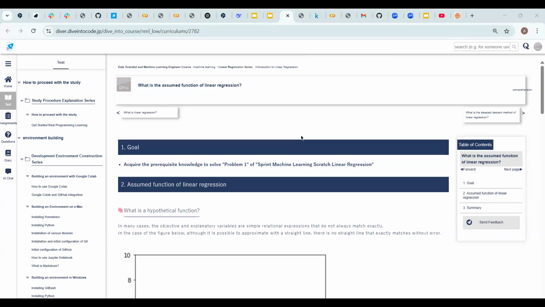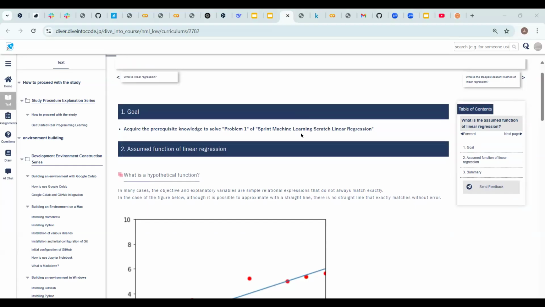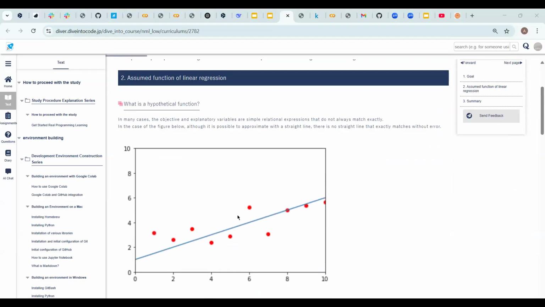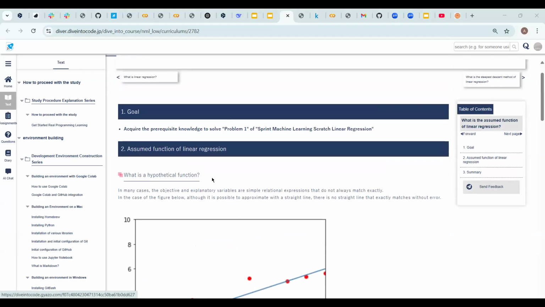So now let's proceed with our topic. We've seen what Scratch is, and then how we can check regressions. Now we are going to start to create a linear regression function which can be used in machine learning Scratch, and then you will be able to deal with any problems related to linear regressions.